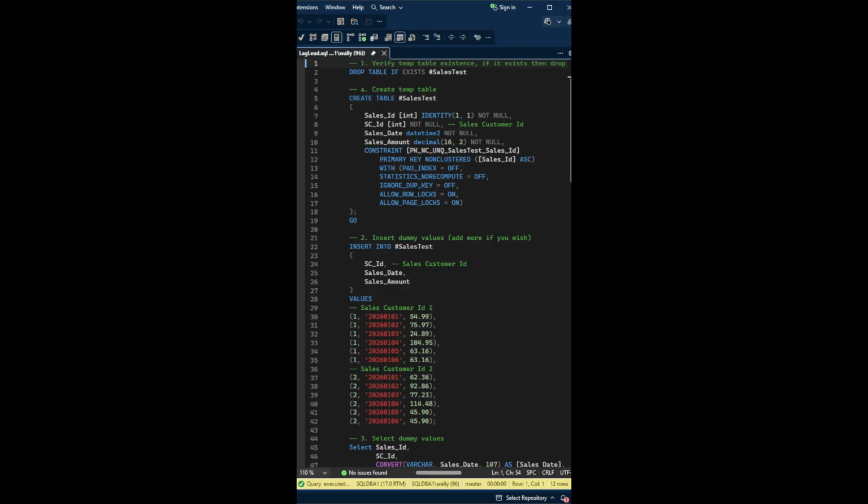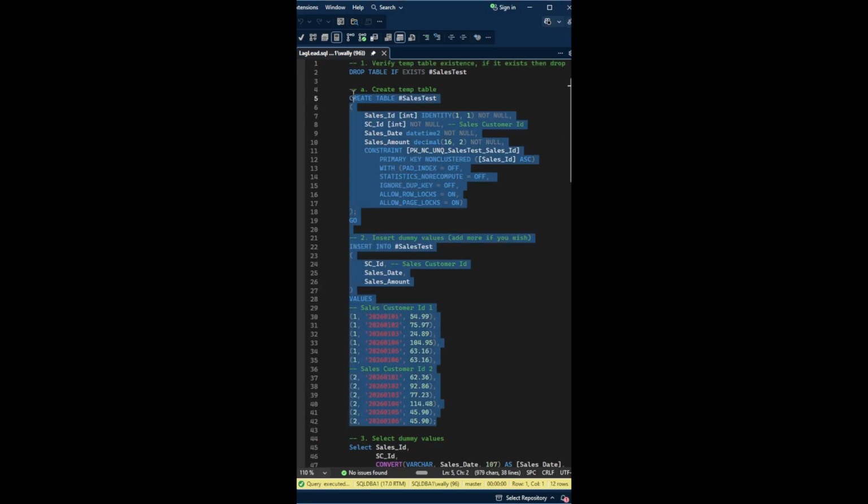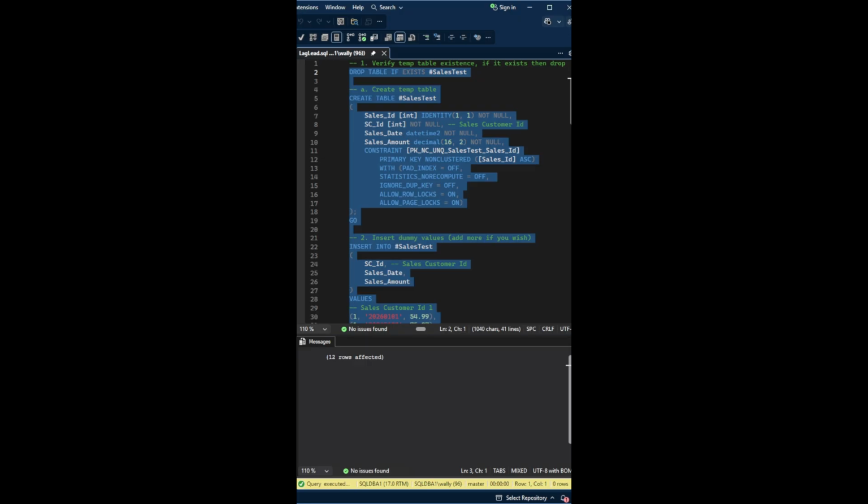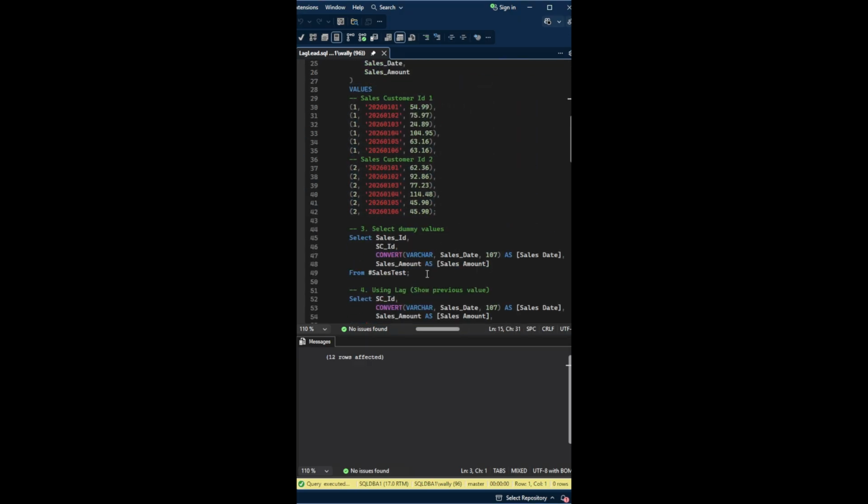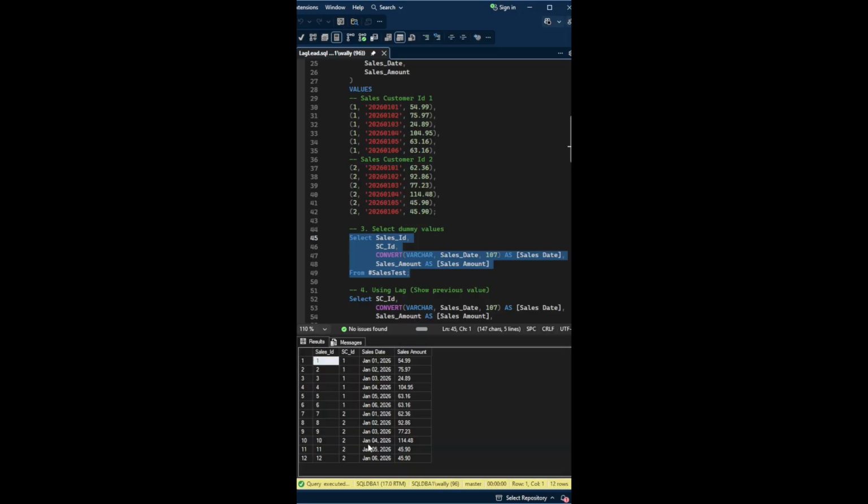To demonstrate how it works, I'll create a temporary table called sales test and put some values on it. We'll relate the values to a column called SC_ID, which stands for sales customer ID. Let's take a quick look at the insert. There it is. I got my 12 rows.